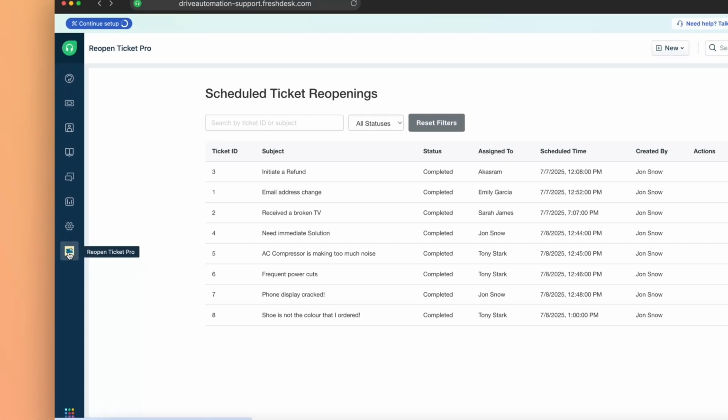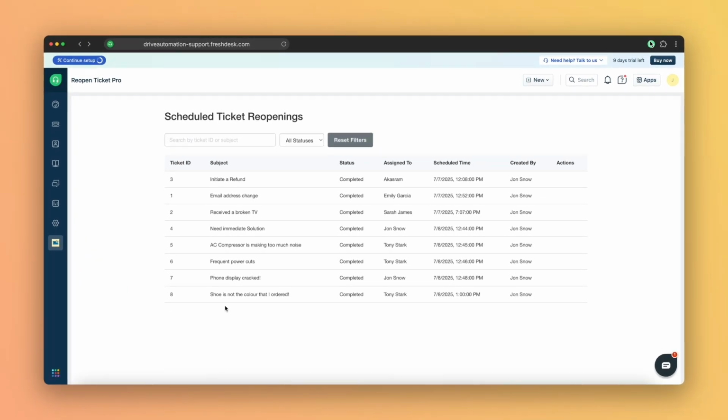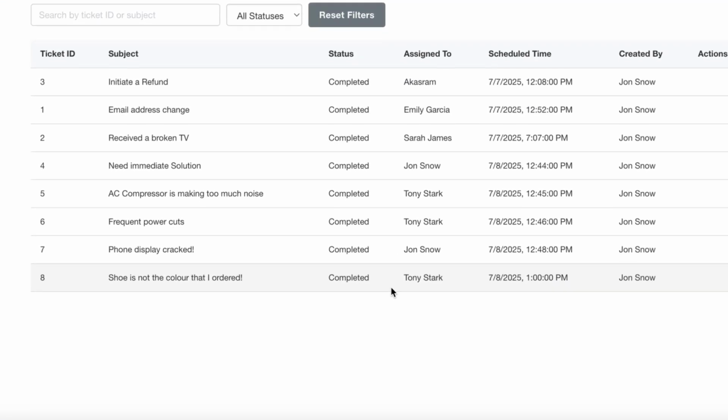Back in the dashboard, you'll see that the schedule status has now been updated to Completed.